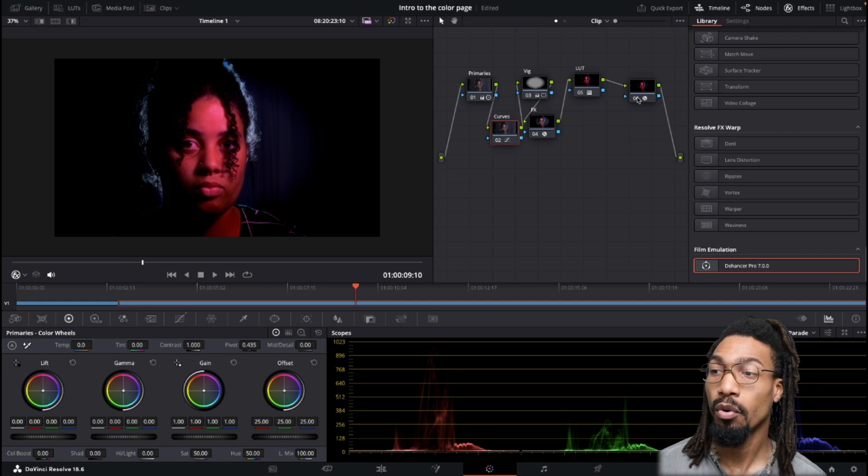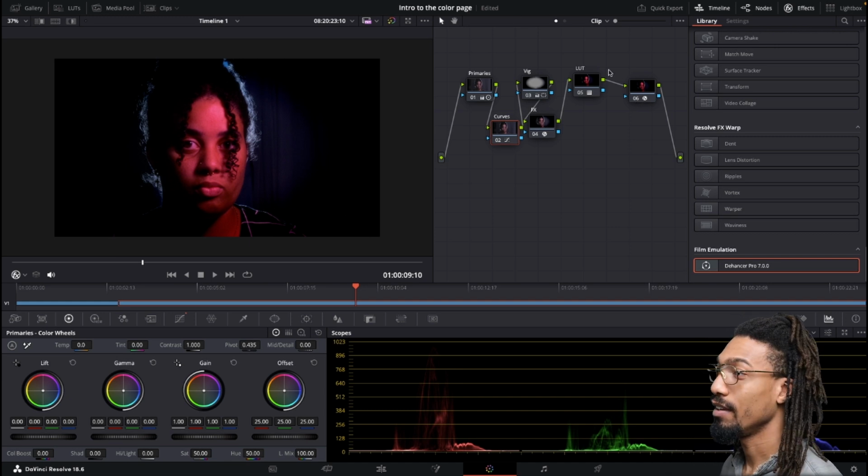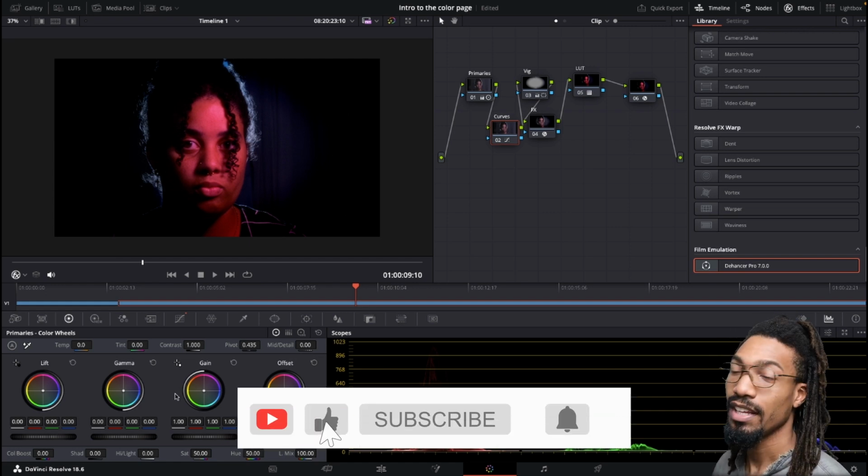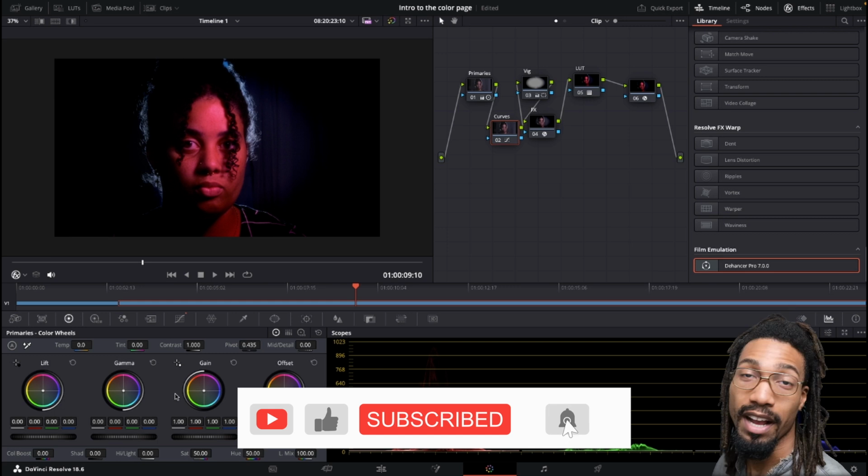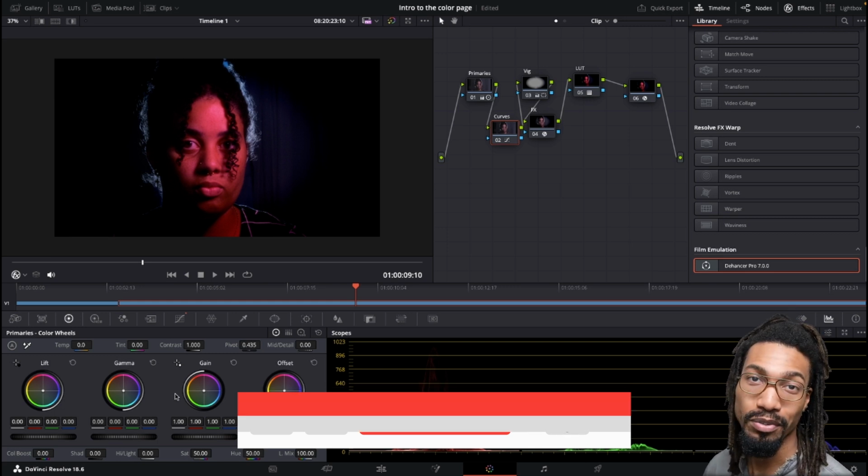If you need to do something quick, you can come in, just make a basic node tree, do some simple color corrections, and you can be good to go. So it's not complicated, it's not hard. You can do it. You can use the color page.